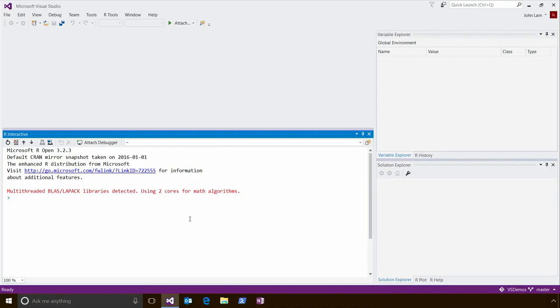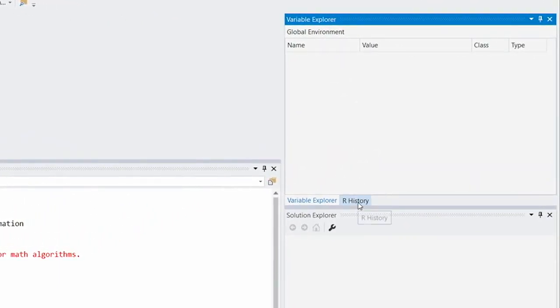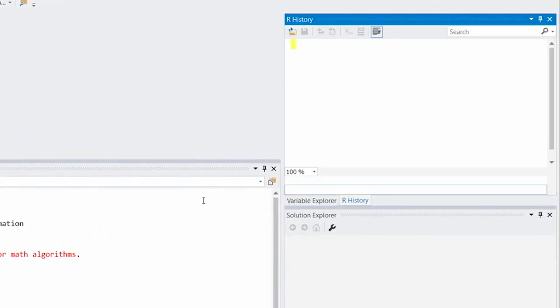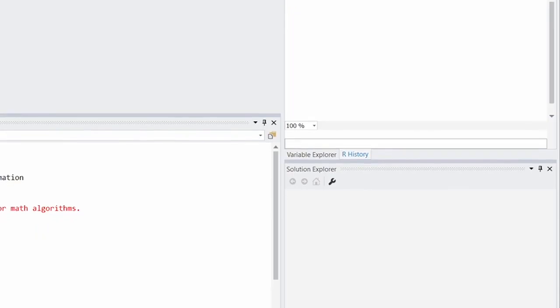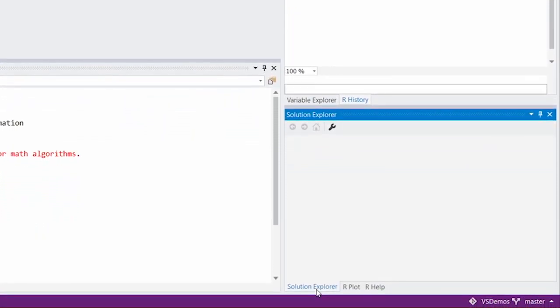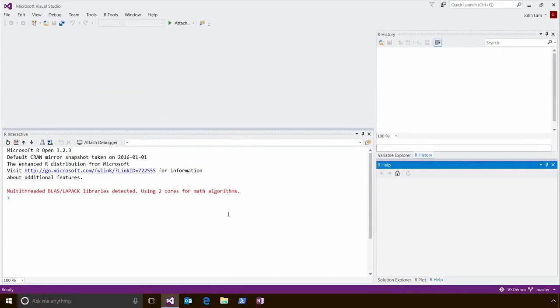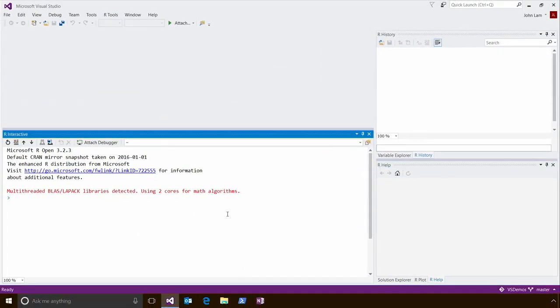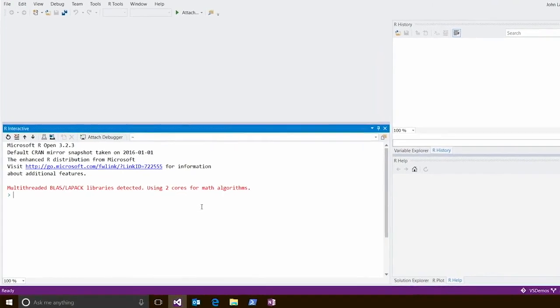So now that we've got this up and running, let's take a look at some of the windows that are available to you in the environment. We have a variable explorer. We have a history window here that you'll see as we start typing code inside of the R interactive window. We'll start seeing things show up there. We have a solution explorer, which will be active when we have a project that's running. We have a plot window, and we also have the help window. Throughout this demo, you're going to see each one of these windows come into play. But when you set the data science settings, you'll see all of these windows get created and pinned to these locations on the screen for you automatically.